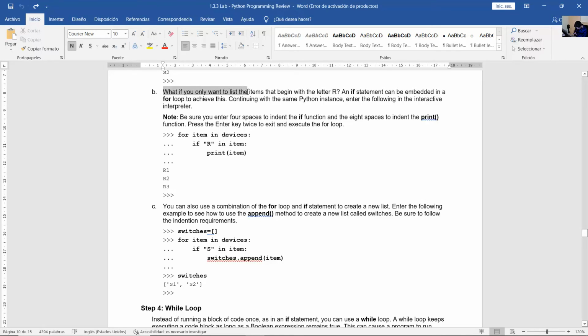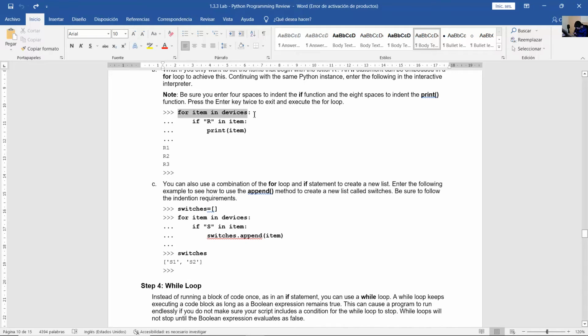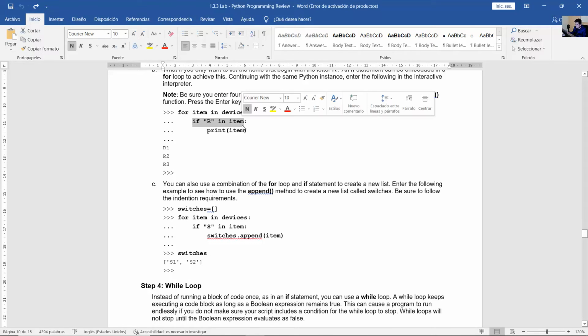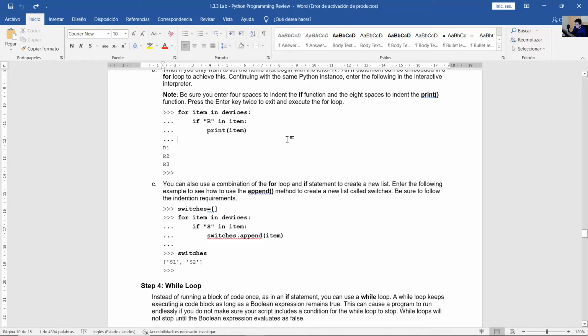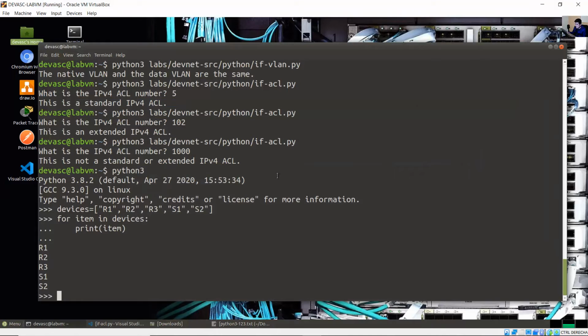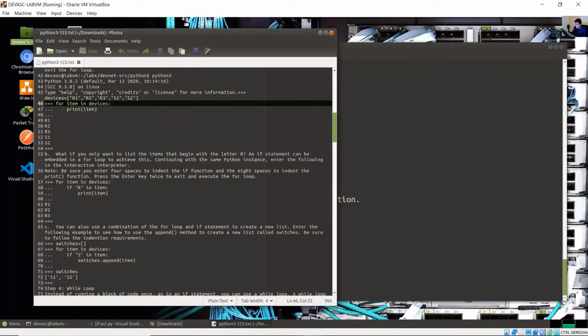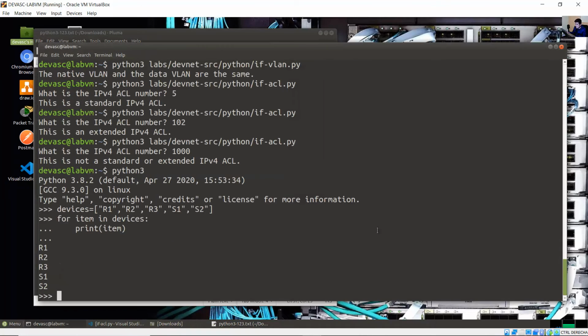What if you only want to list the items that begin with the letter R? An if statement can be embedded in a for loop to achieve this. Okay, and you can use this: for item in devices, the indentation, and the if, finally print. Okay, for item in devices, copy, paste, enter.